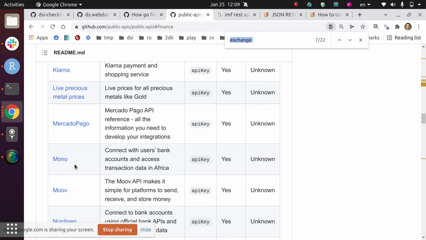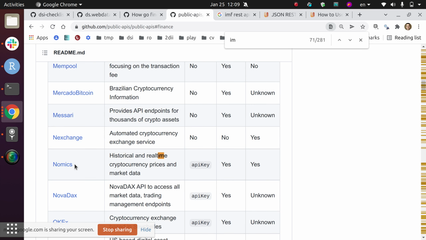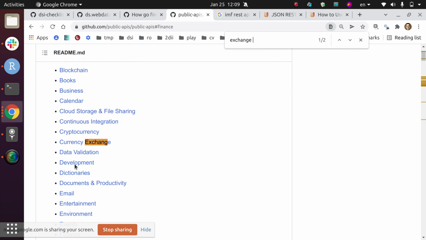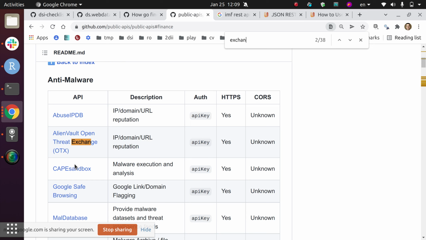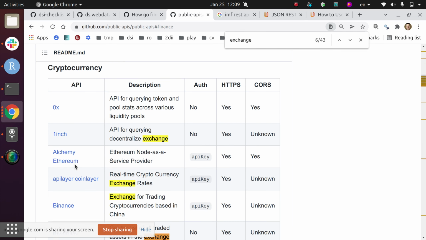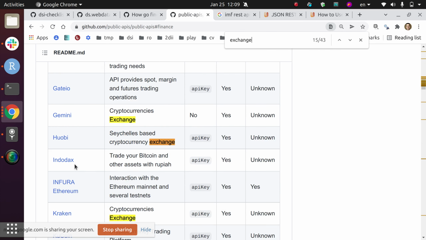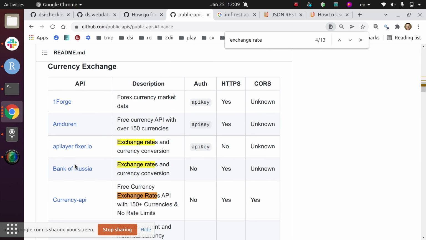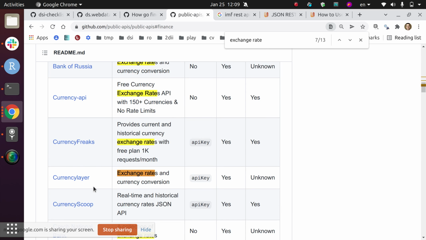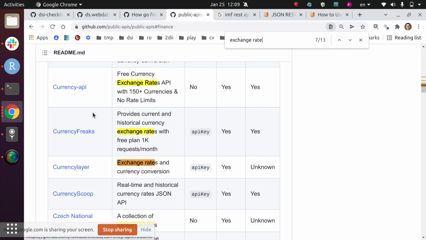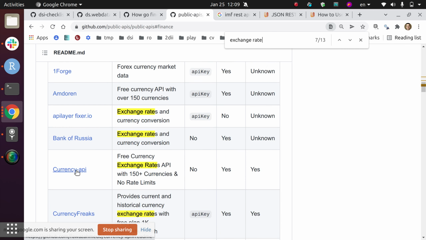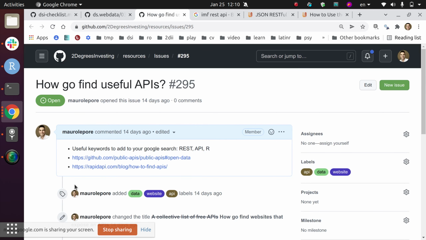I think there is one. Let's see if there is IMF. Maybe not. Exchange rate. There is a bunch of things like currency API. There is a lot of things that are promising. So before you do the really hard work, always remember that you may have easier paths, the paths of least resistance, so at least search for them.